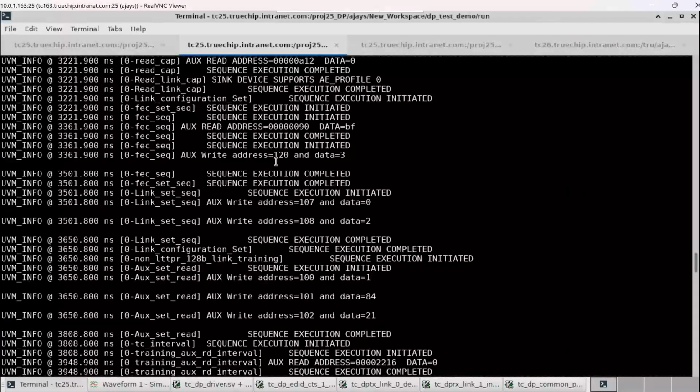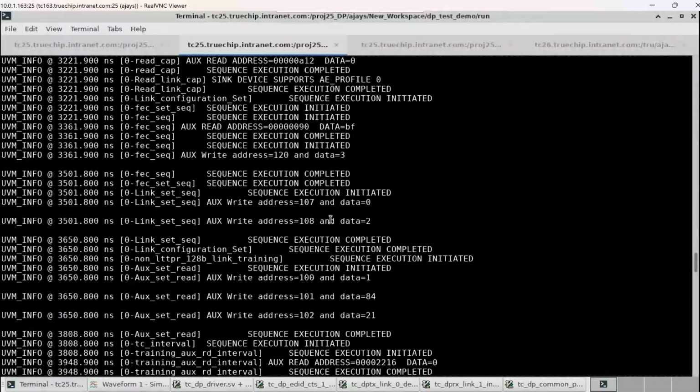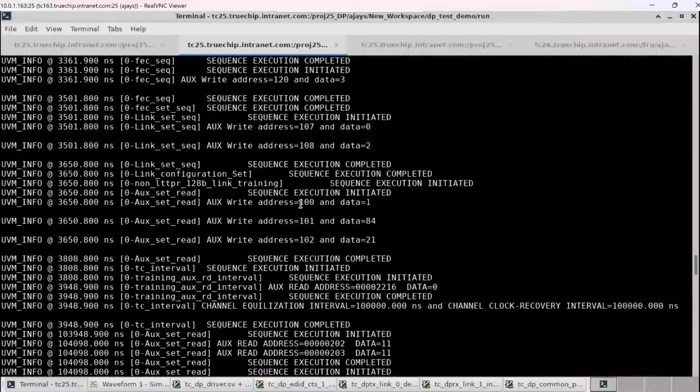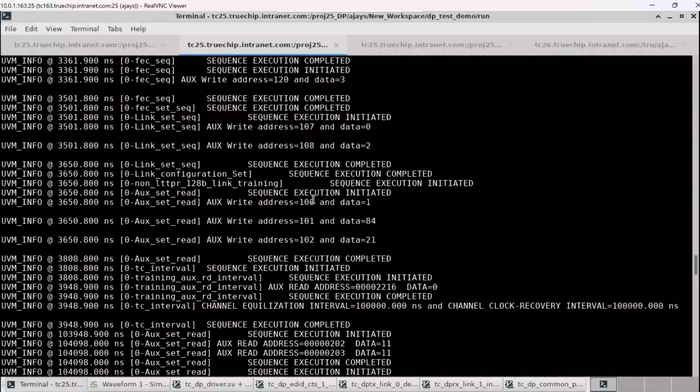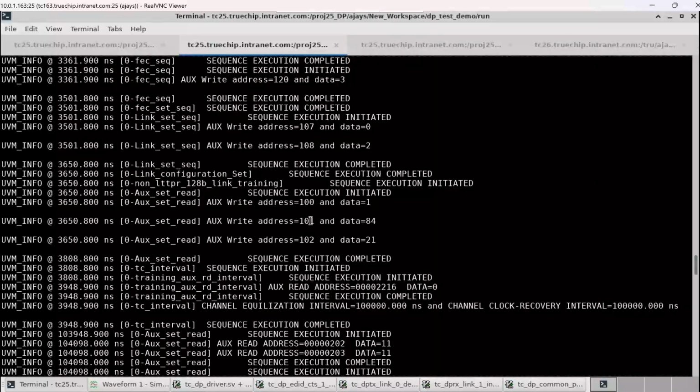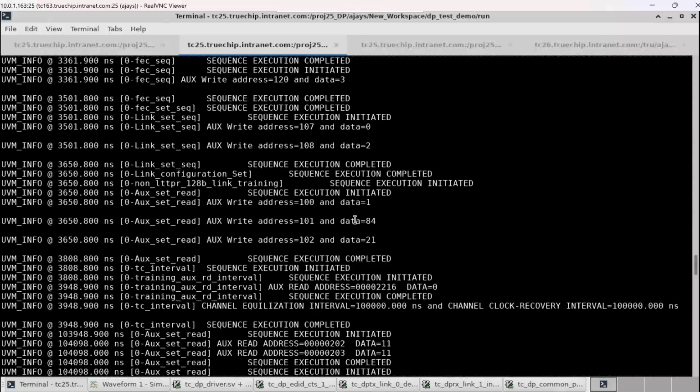Once it is done, we are setting 120 as 3, which indicates FEC configuration and makes FEC ready. After that, we are writing 107 as 0, which indicates max downspread control registers. Then we are writing 108 as 2, which indicates main link channel set as 128b/132b encoding format. Then we are writing registers 100, 101 and 102, where 100 is written as 1, which says that the UHBR 10 link rate has been set. 101 is equal to 84, where lane count is set as 4 and enhanced frame mode has been enabled. 102 is set as 21, which means the TPS1 training pattern has been initiated.